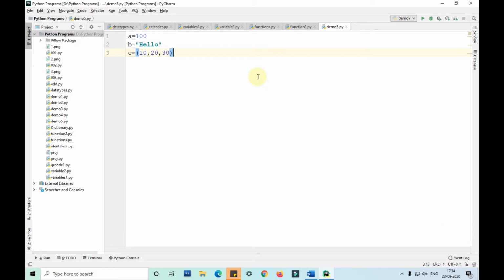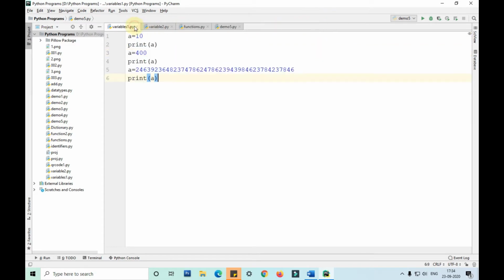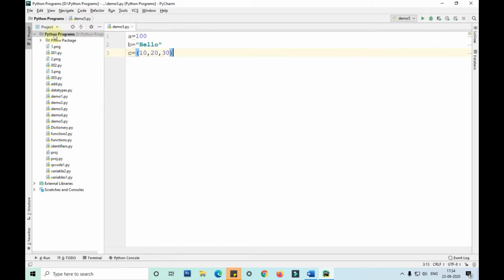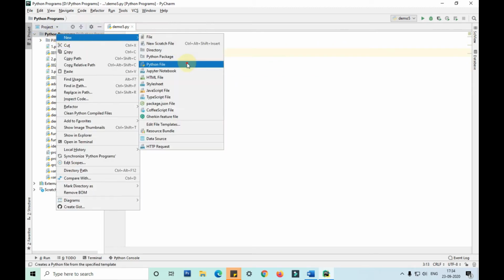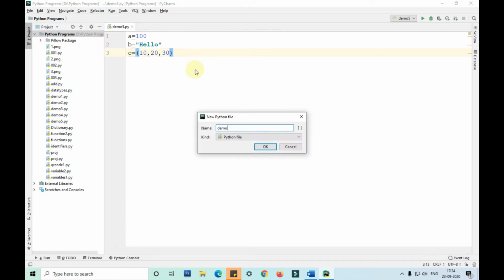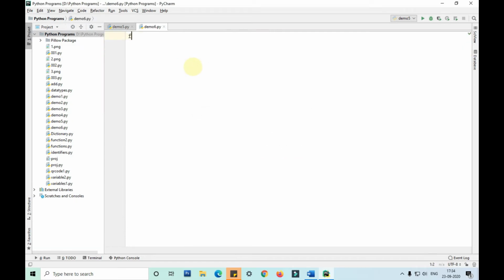We can use these global variables in any other Python file as well. For example, I have written all these variables in the demo5 example. Now let me show you by using these variables in another Python file. New Python file, demo6: from demo5 import star. From this program, I am importing everything so that I can print it here.